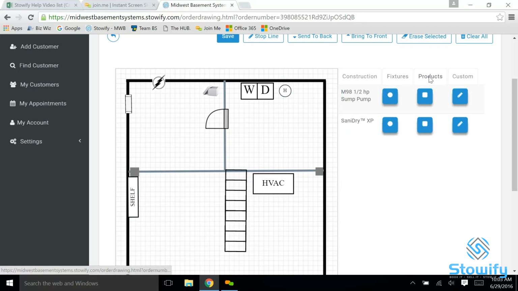In the products page, now you get to select whether or not the product is a single fixture, or you want to do a line drawing, or you want to resize it. But for this situation, I may want to put the M98 half horsepower sump pump in an existing pit. And I can put that right there. And then I can add my SaniDry. And again, each one of these has, and I can make it a square.